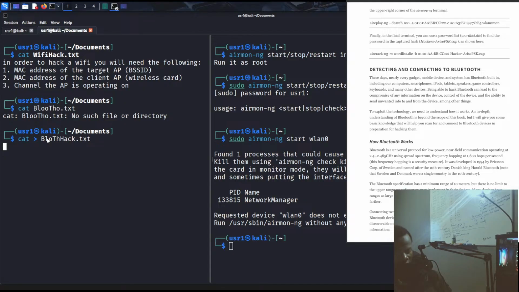The Bluetooth specification has a minimum range of 10 meters, but there is no limit to the upper range manufacturers may implement on their devices. Many devices have range as large as 100 meters. With special antennas, that range can be extended even further. Connecting two Bluetooth devices is referred to as pairing. Pretty much any two Bluetooth devices can connect to each other, but they can pair only if they are in discoverable mode. A Bluetooth device in discoverable mode transmits the following information: name, class, list of services, and technical information.